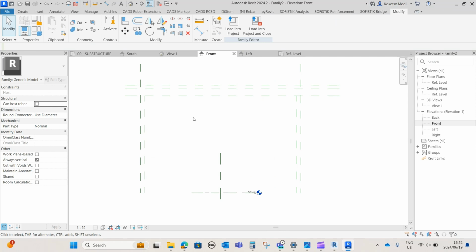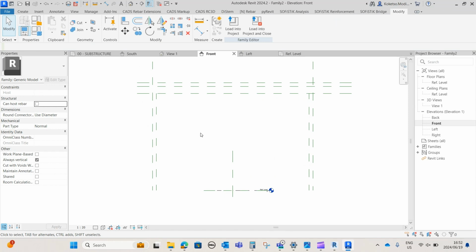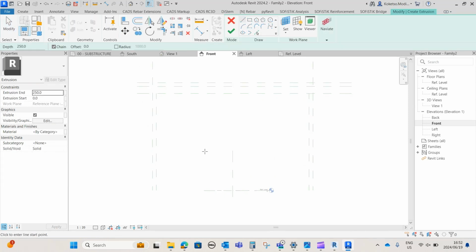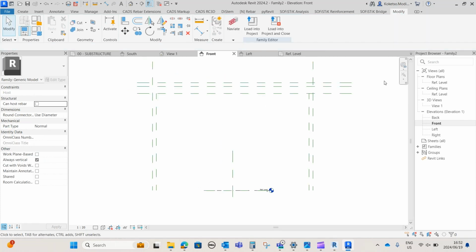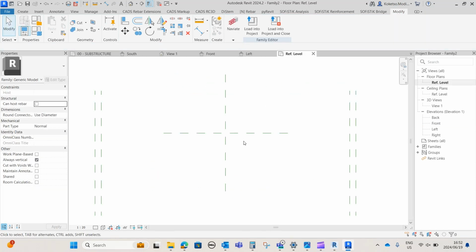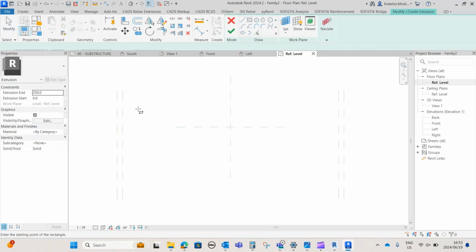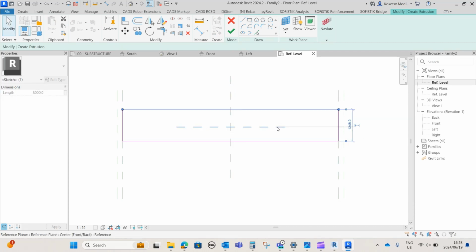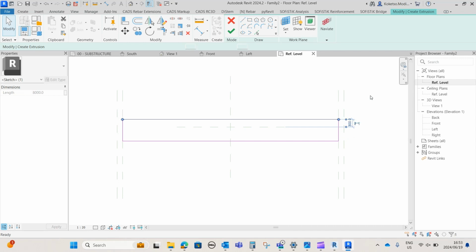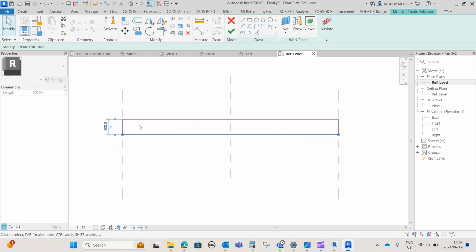So the next thing is we're gonna have to generate our geometry. So in order for us to do that, we're gonna go to create and say extrusion first. So let's just go to the reference level. So you're gonna say create and say extrusion, and then you're going to place your rectangle like this randomly. So from this middle reference plane, you're going to offset one side by 300 millimeters, and then also, so the total width is going to be 600 millimeters.